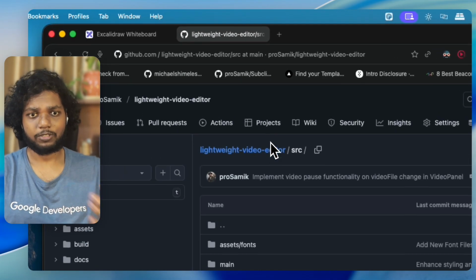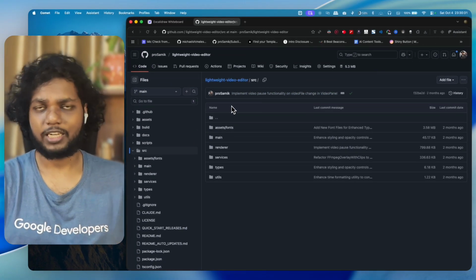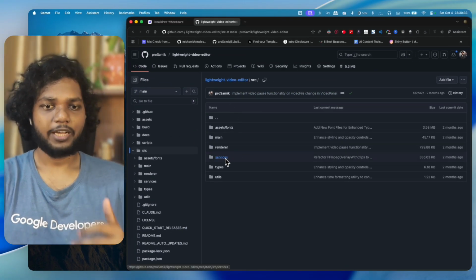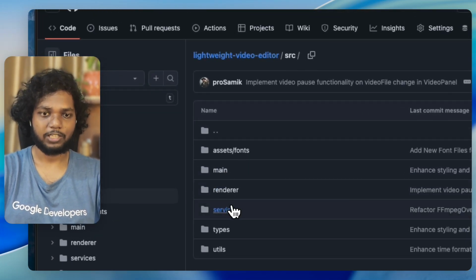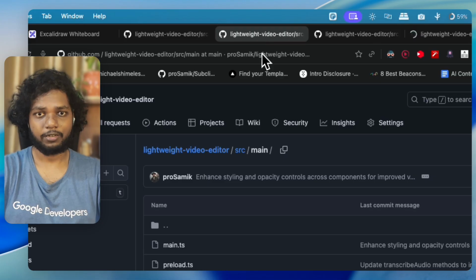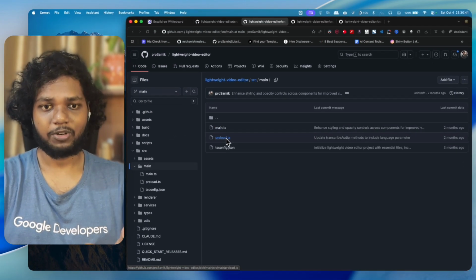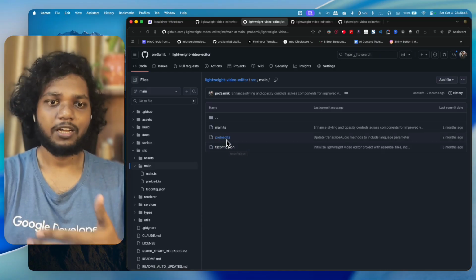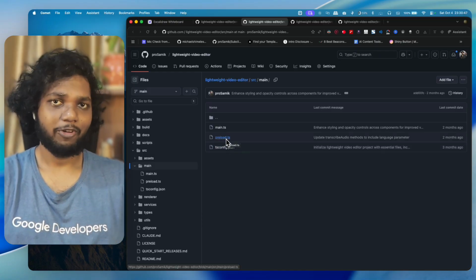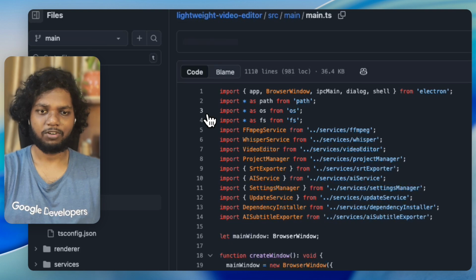So I have one open source repository which you can watch. That is Lightweight Video Editor. Here you can see what I mean by main, render, and services. I will just open all three at once and you can refer to it. You can see I have main.ts, preload.ts, tsconfig.json. tsconfig is again for TypeScript. Preload, I will not explain that part. You can easily understand. And what is main.ts?